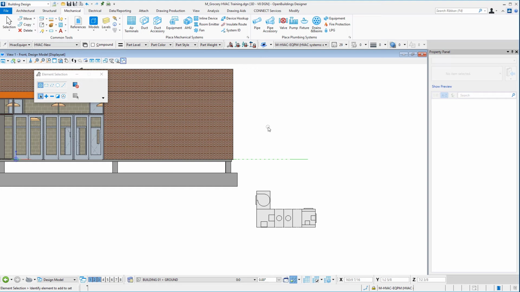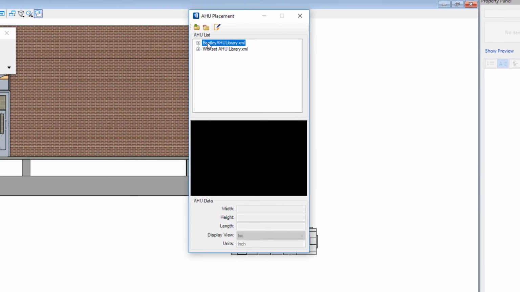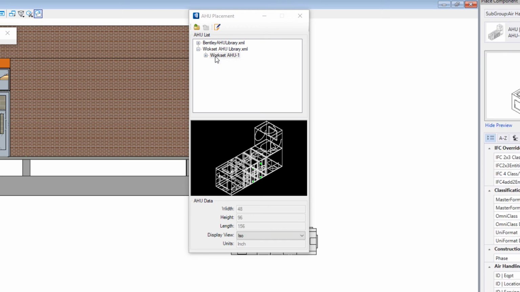Now, I placed it right from the air handling unit builder dialog box. If I come back up to the AHU tool right here in my Place Mechanical Systems group in my Mechanical tab of the ribbon interface, that opens the AHU placement. So now that I've got that created, I see the libraries that I've got loaded. Remember, in this dialog box, I can load, unload. If I choose edit, that will get me back into the AHU builder. But I can simply select it here and place it right from this dialog box.